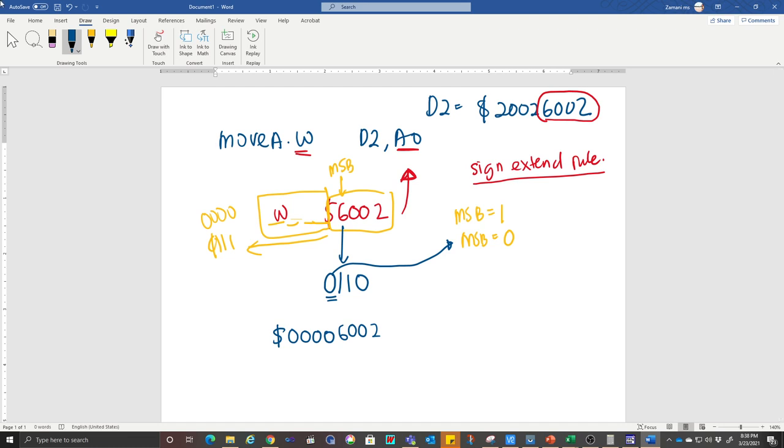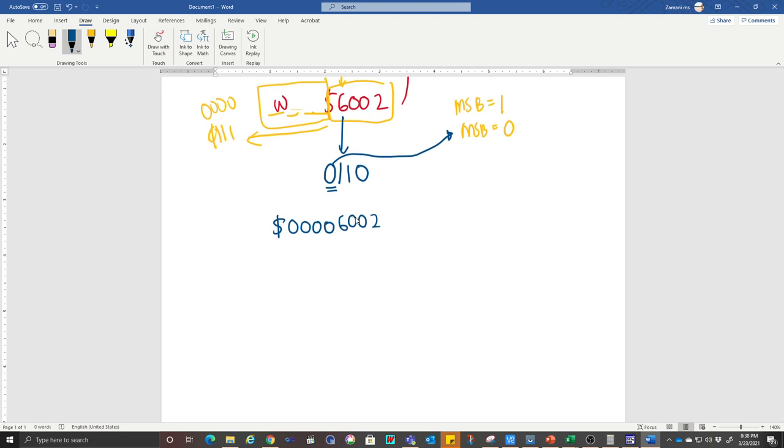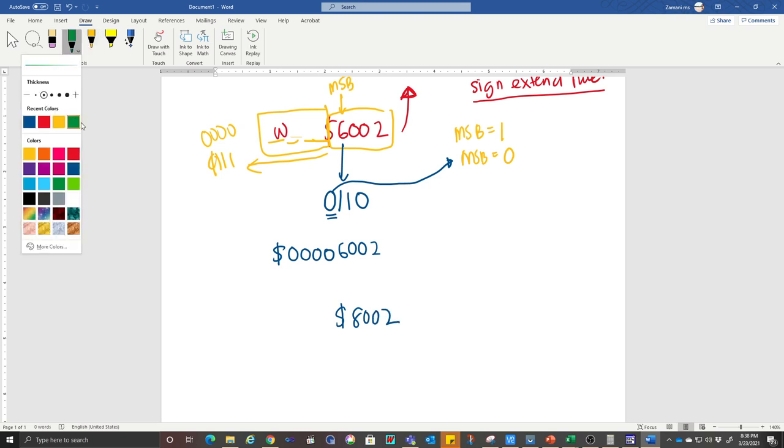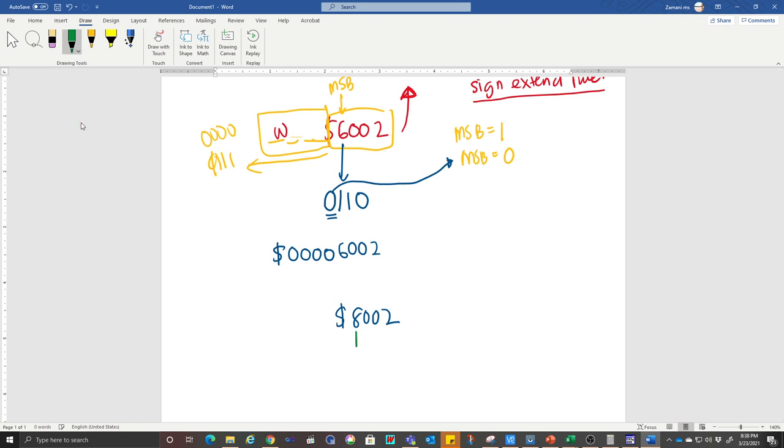Let's look at another example. If I change it, not 6, but maybe 8, now look at the results. If I'm going to move a word size $8002, okay, let's look at the MSB for 8. The MSB for 8 will be 1: 1, 0, 0, 0. So the MSB is equivalent to 1.